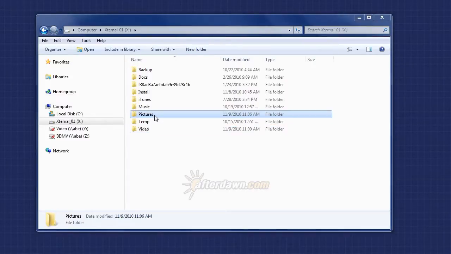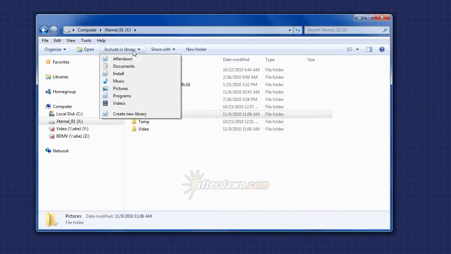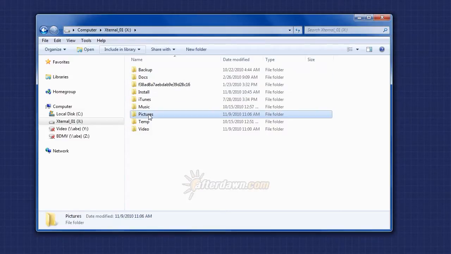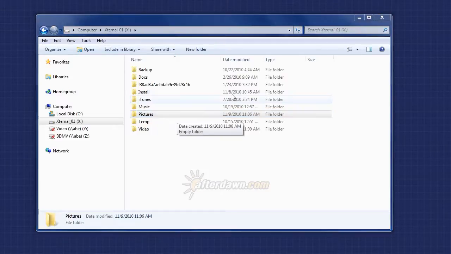One last thing I could do before importing is to add this new Pictures folder into my Pictures library. As we'll look at in a minute, libraries are a convenient way to access content that you have stored in folders in various places on your computer, even on multiple hard drives. But once again, we'll look at that in a minute. For now, we'll close this Windows Explorer window and go ahead and move on to importing our photos.